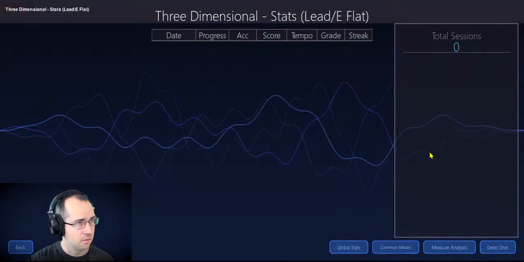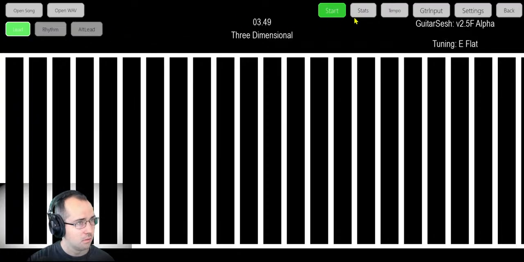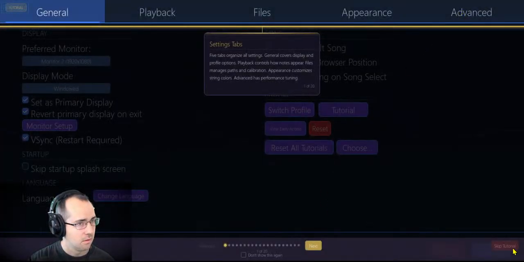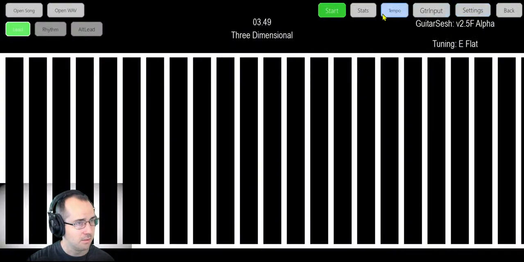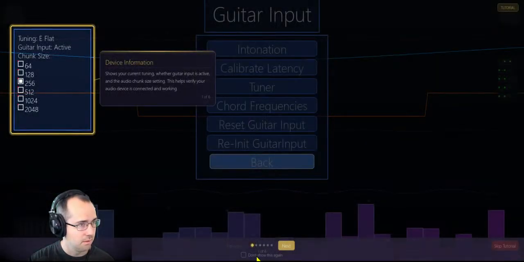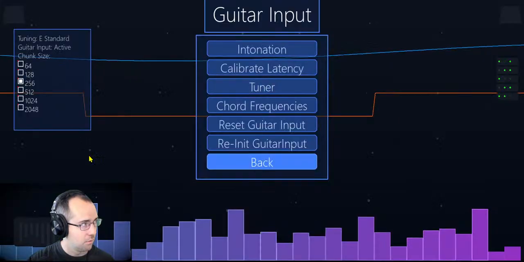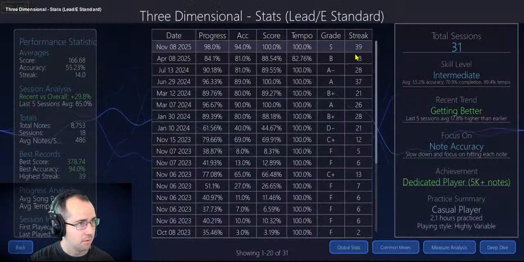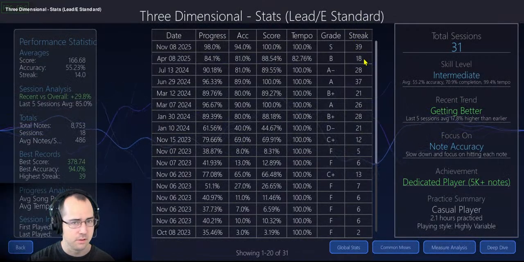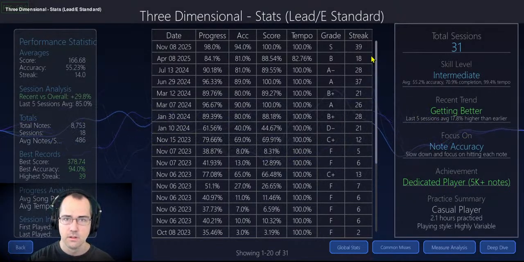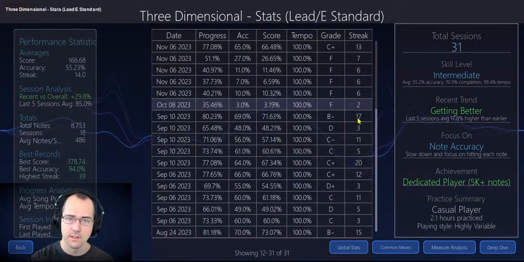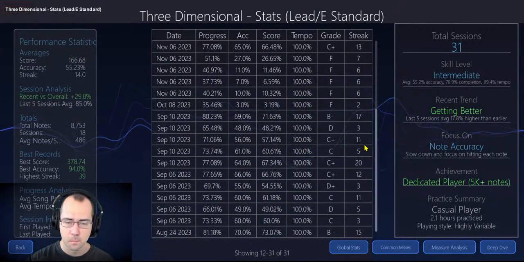Stats. Don't show this again. Wait, what? E flat. Why am I in E flat? That's why I don't have any stats, because I'm set to E flat. Tuning E standard. The stats depend on the tuning. Like you could change the tuning for a song. It'll change the stats differently. I don't know if that's explicitly clear to the user.